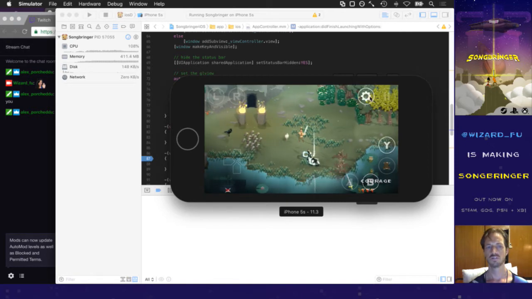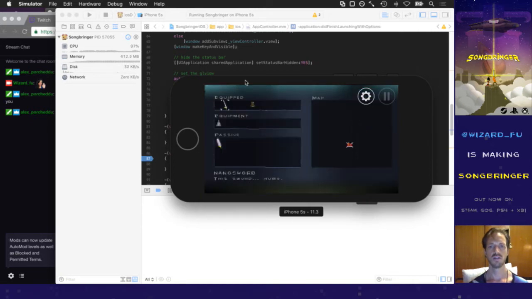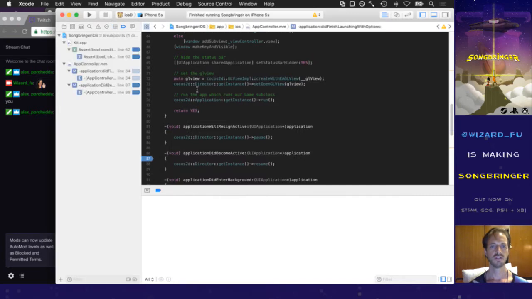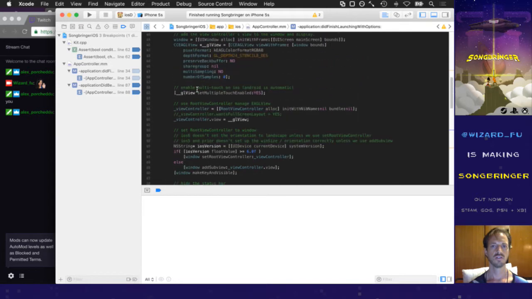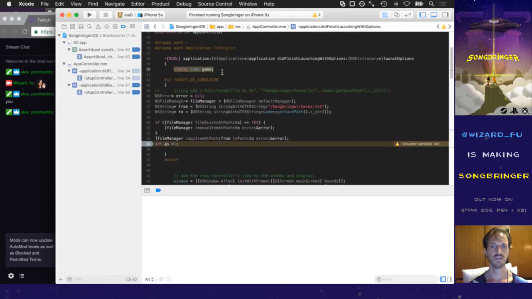Oh, it doesn't look like it worked. Maybe it loaded the saves file first. Yeah, this is the old saves file. But what if I run it again? Because it might have loaded my save file right there. So if I run it again, maybe this works.